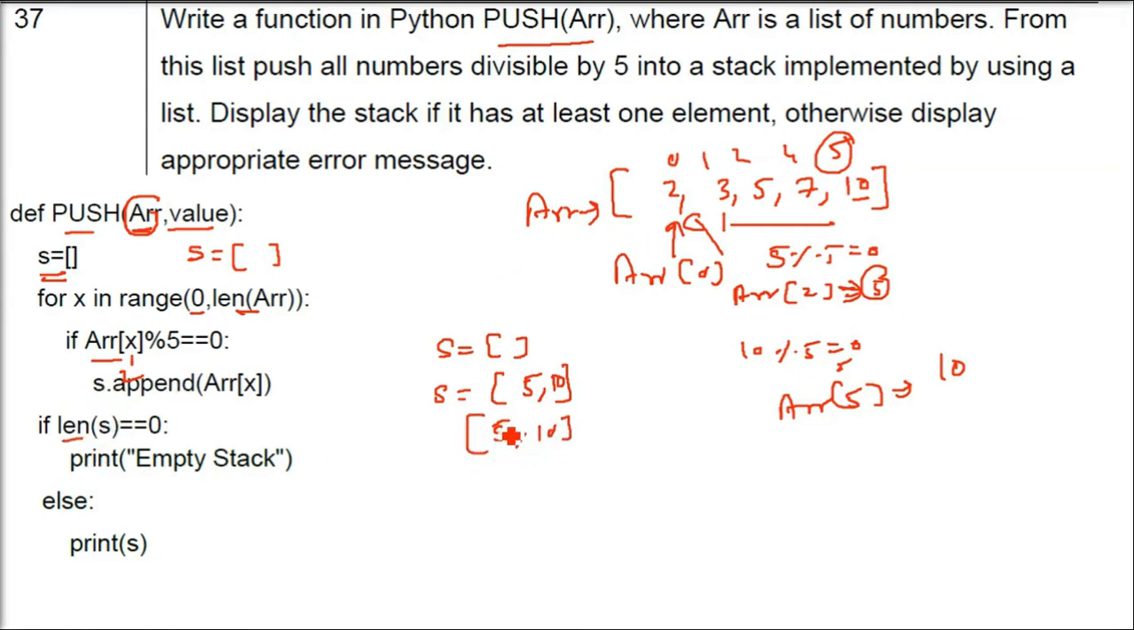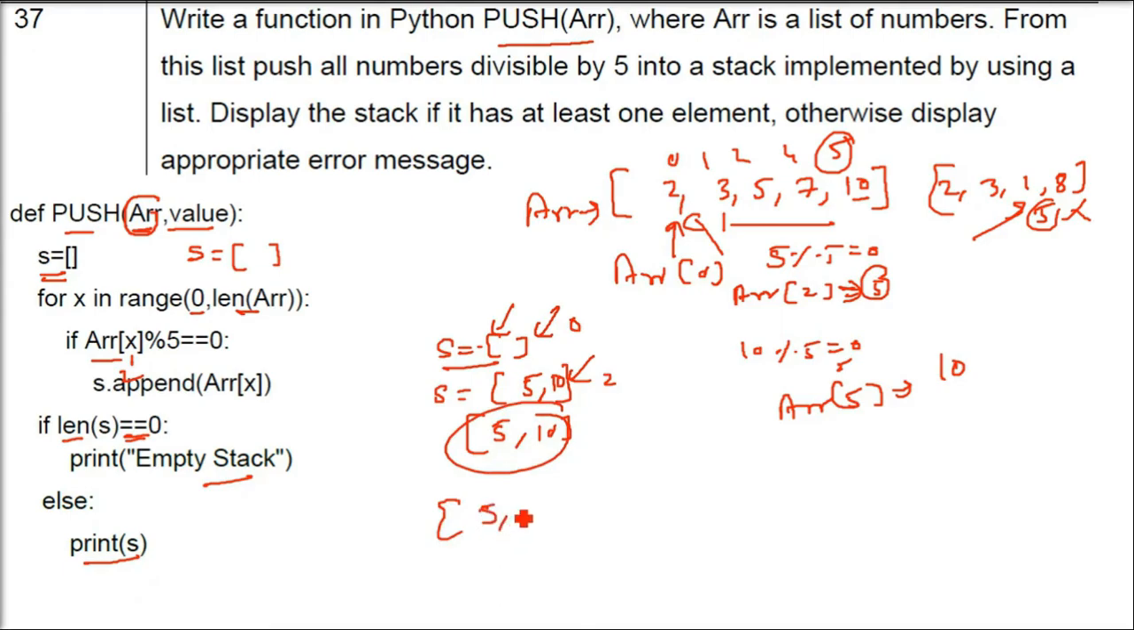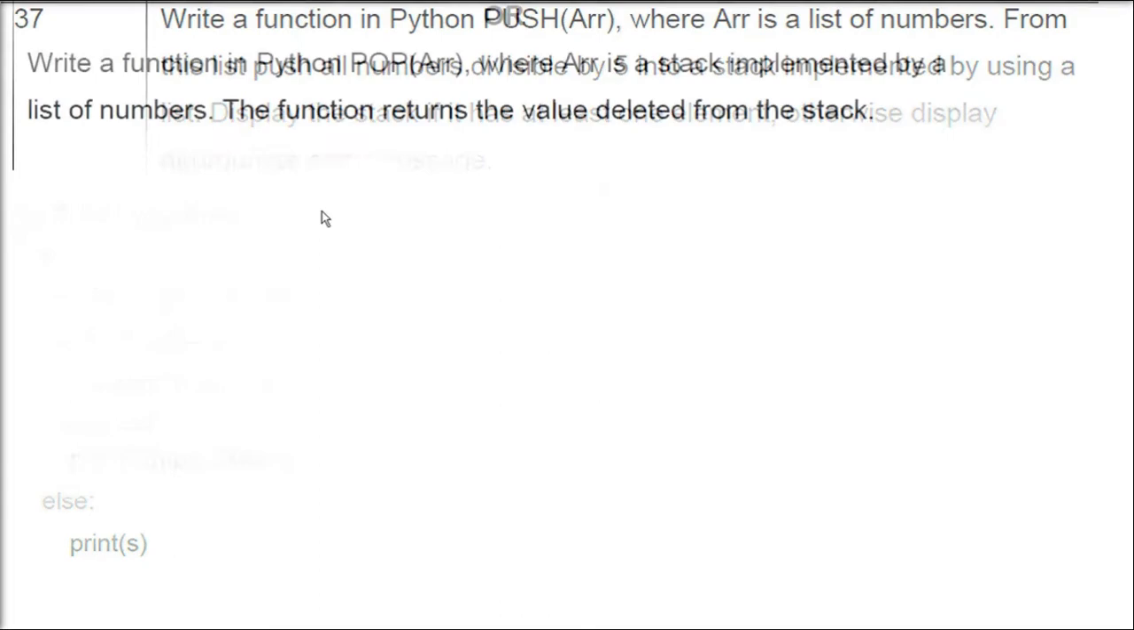But we have to go till the length. If the length of S is 0, because we are not having any number, if 5 and 10 are not there in this list, for example, if I write the list as 2, 3, 1, 8, there is no number which is divisible by 5, so that S list will be empty. So we have to check this list S first. Otherwise, we will print S. We know what will be printed, 5 and 10, because in this question we have taken 5 and 10 divisible by 5. Otherwise, empty stack will be printed.